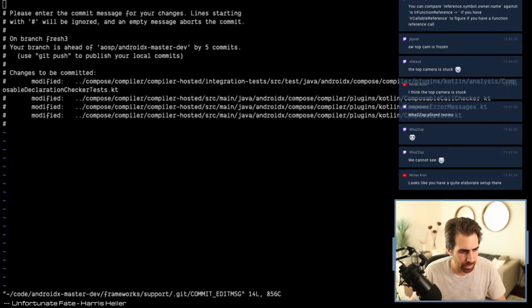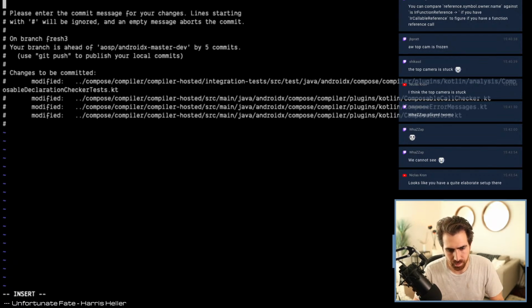Did I have a bug ID for this? I did not. I think there is one, but I'm not sure what it is at the moment. So let's insert here and we say prevent composable function references until we have a viable strategy for them. Okay.